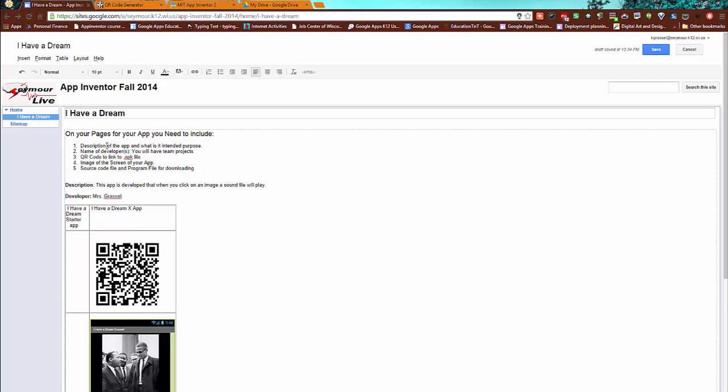Description of the app, name of the developers, because you're not always going to work alone. QR code to the link of your APK file, image of your screen, as well as your source code and program file. Basically your APK and your AIA files. I know, that's a lot of initials. Let's break this into steps.